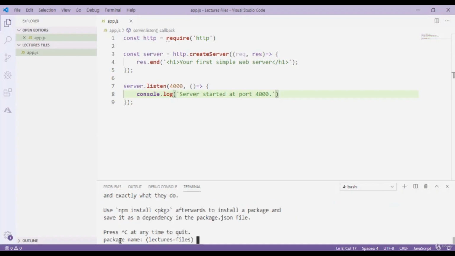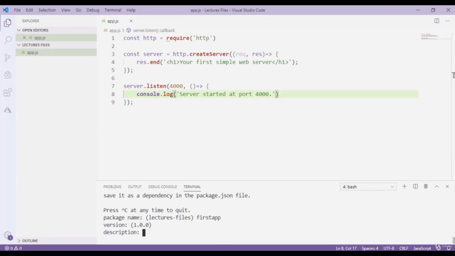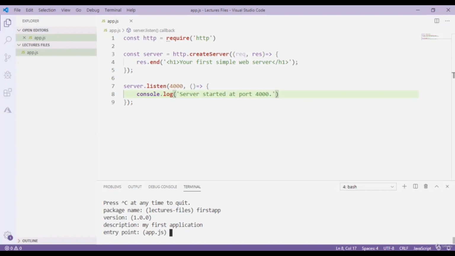you can see that it first of all asks me the package name. I simply type here first app, then it asks for the version. 1.0.0 is the default version, so I want to keep it. I simply press enter. Description, I just type here my first application, press enter. Then it asks for the entry point. Okay, so for this it is definitely app.js, so I simply press enter.